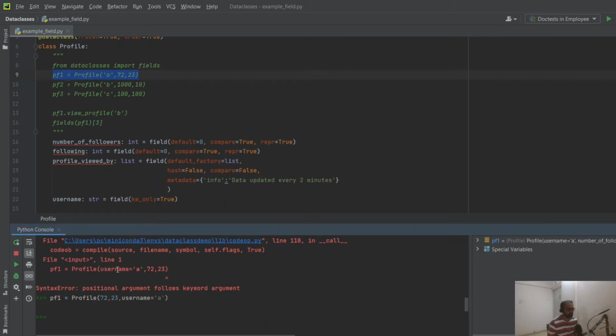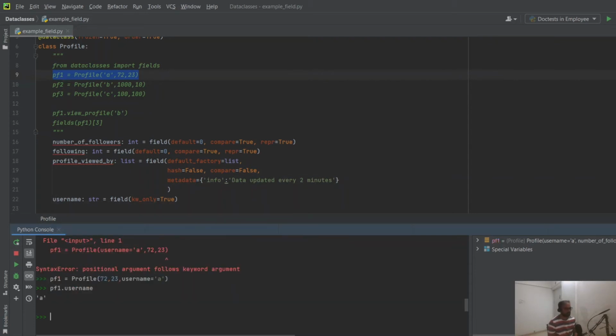So what we did before, you cannot supply keyword only arguments before positional arguments. So now just for this demo, what I did is I shifted the username at last, and if I just do pf dot username, you will get the correct value. pf dot number, not number of followers, but is it?